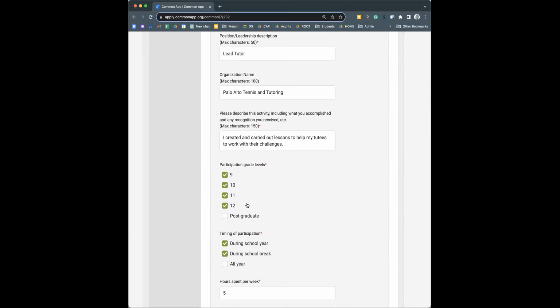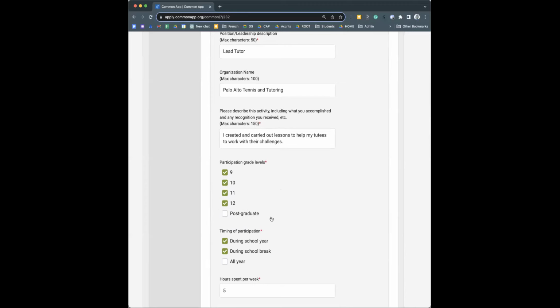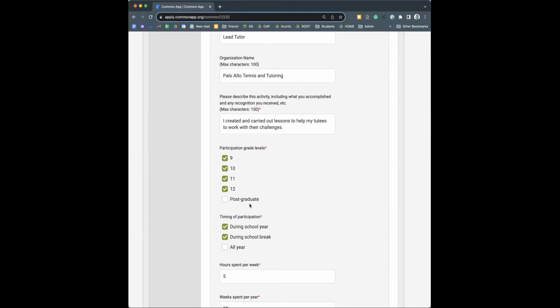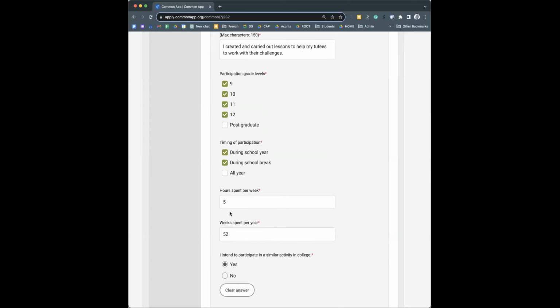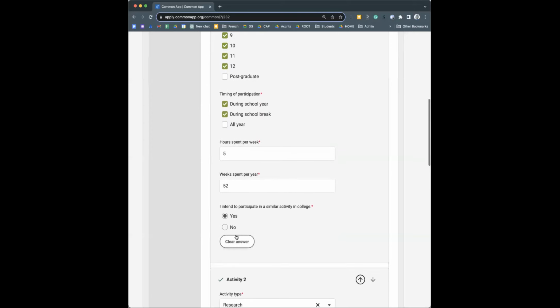Some students are asking, should I include that I'm doing the activity in 12th grade? And you basically want to report exactly what you're doing. So if you are doing the activity in 12th grade, then you would put it there. You're only going to select postgraduate if you've graduated, and not, to my knowledge, nobody has. But if you have already graduated high school and you're out in a kind of transition gap year, then you might mark postgraduate here. And then you're putting the number of hours per week, the weeks per year.